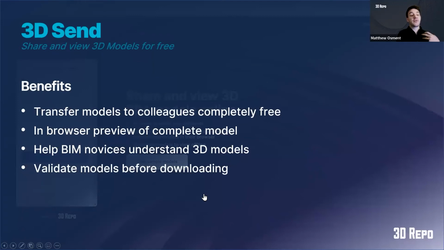And what we found is that's really helping BIM novices understand 3D models a little better. If you're an architect and you're sending models out to a client, they might not have Revit or BIM Vision or any of those sorts of tools.